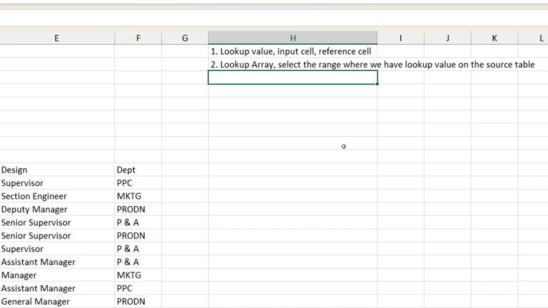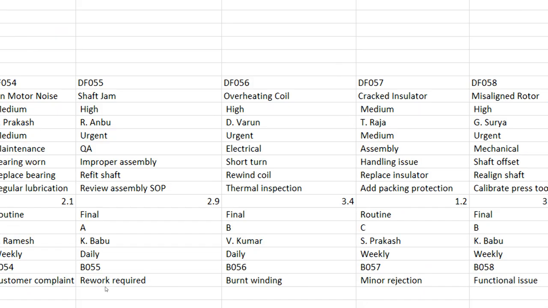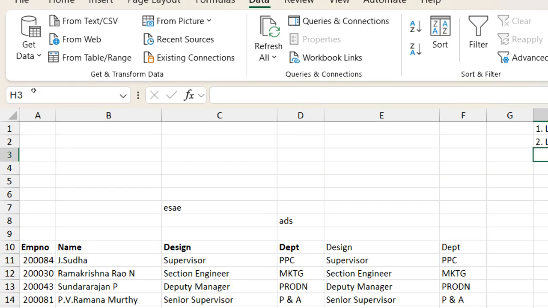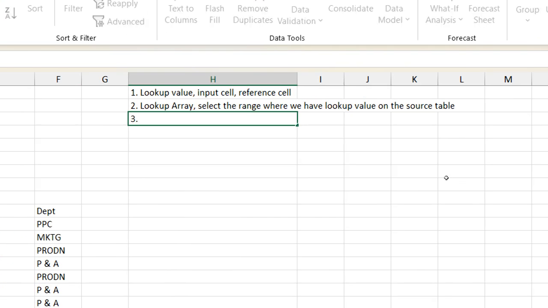The third one is the return array. What is that return array? Select the range which we want as output on the source table. This is the source table. Select the range which you want as output on the source table. Okay, only 3 things. First one is lookup value, second one is lookup array, third one is return array.